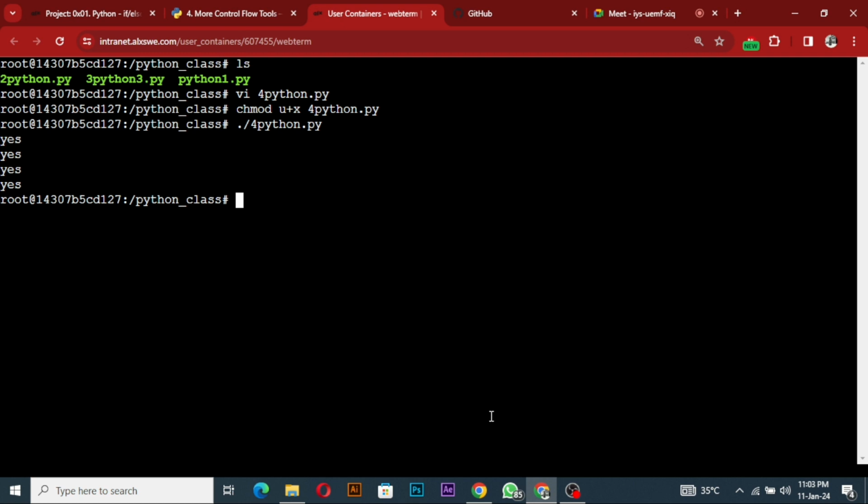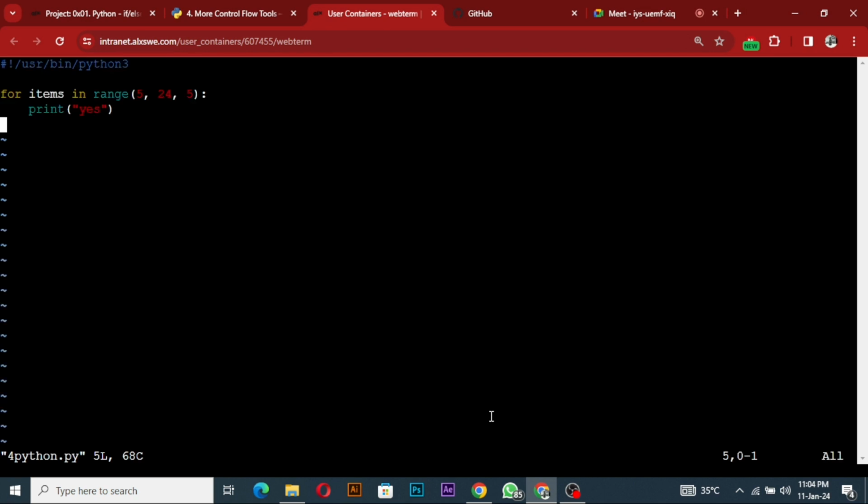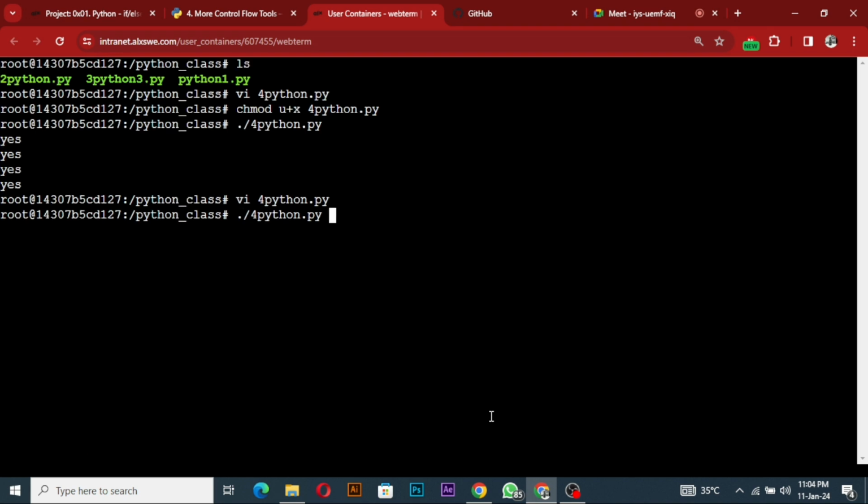So let me now do what we were supposed to do before. Let's say I now say print items. Okay, so this one will just print 4 values, 5, 10, 15, 20. So majorly the loop is about how many times it is going.